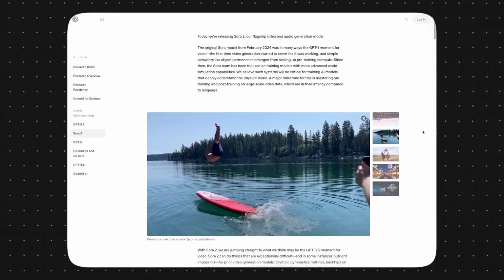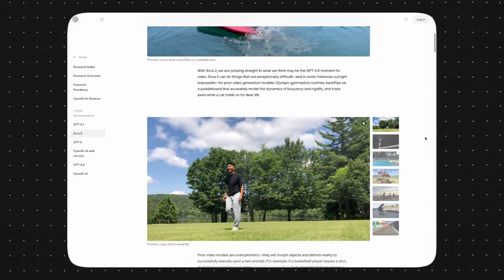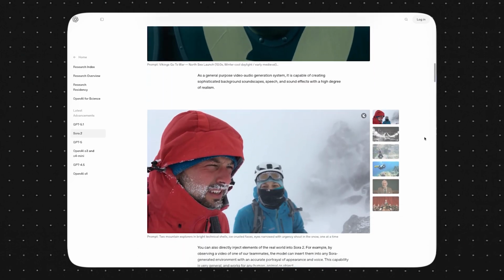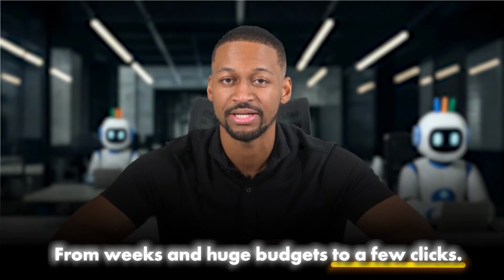Scaling it becomes a complete headache, but Sora 2 changes all of that. This AI allows you to generate unlimited variations of the same ad concept in minutes with different scripts, personalities, and angles. So what used to take weeks in a huge production budget can now be done in literally a few clicks. So with that being said, let's jump in.